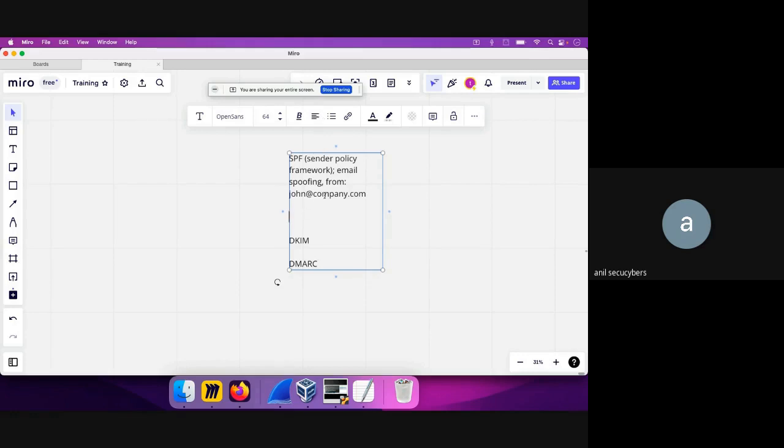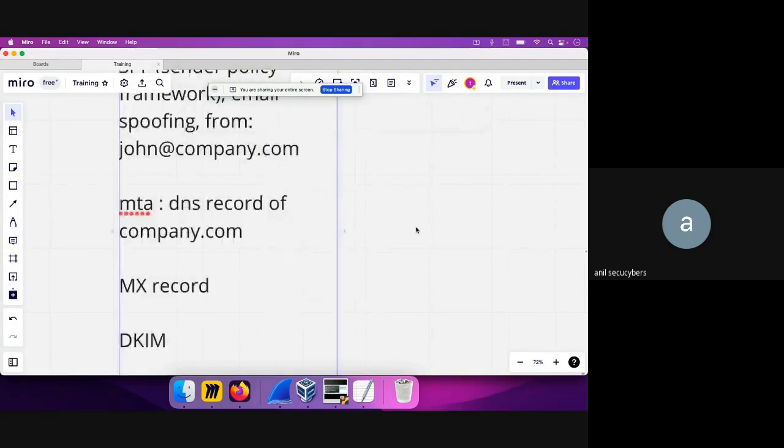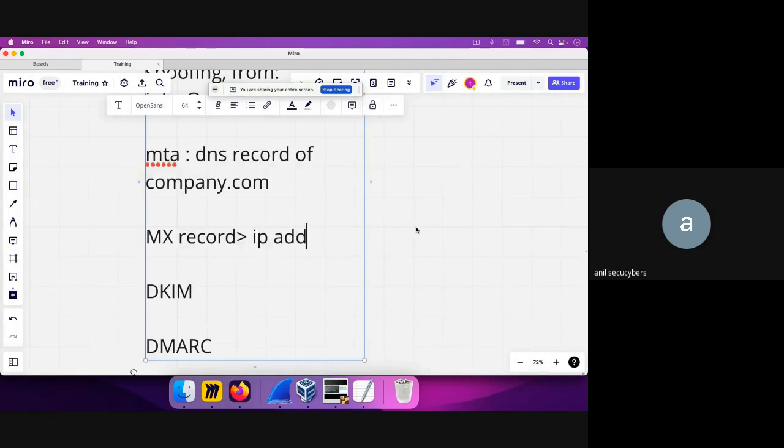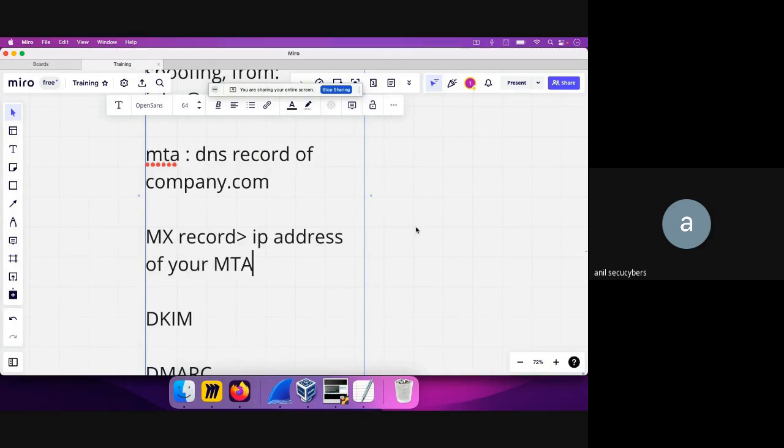Okay, so what it does is that, let's say you got an email from john@company.com. So what the MTA will do is that it will check the DNS record of company.com. Okay, and let's say this DNS record will have the MX record, and in that MX record will be the IP address, the authorized IP address of your MTA, the last MTA, right?